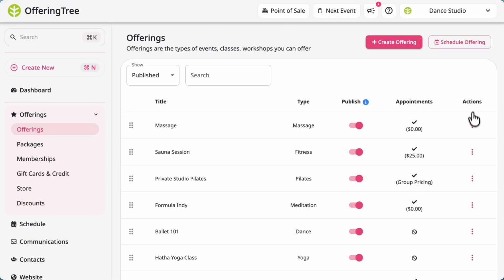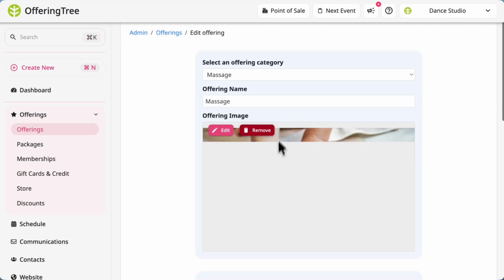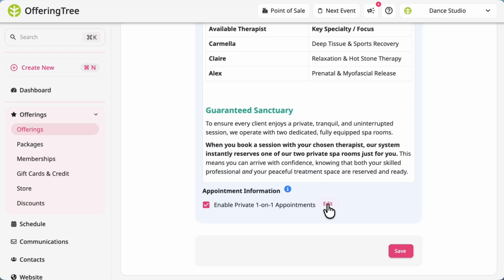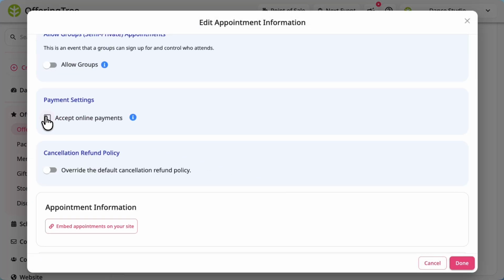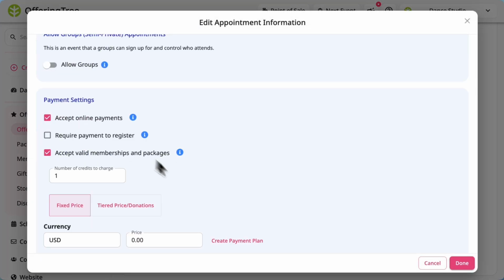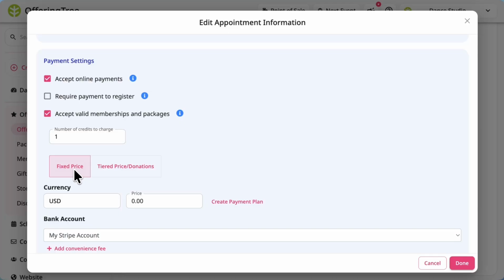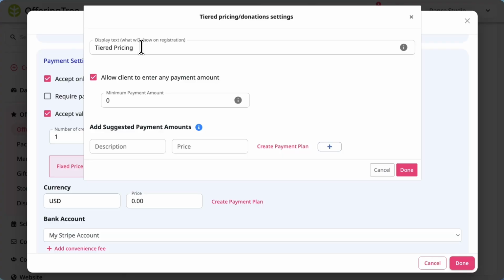In this example, this massage is going to have multiple price options. When you are setting up your appointment, you can set up the price under payment settings, and you can either add a fixed price or create a tiered price donation. In this tiered option, you can give it a new name.